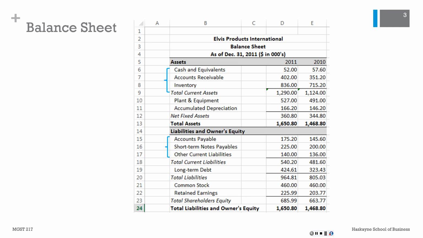Now, as we start to build the balance sheet, we're going to start with our assets, and we always start with the most liquid assets. Those are the assets that can be converted to cash most quickly. So cash and equivalents, accounts receivable, and then inventory would be the least liquid of these three. Now with liabilities and owner's equity, it's the same idea. You always want to start with those liabilities that you need to pay off most quickly. So your accounts payable, the short-term notes payable, and other current liabilities.